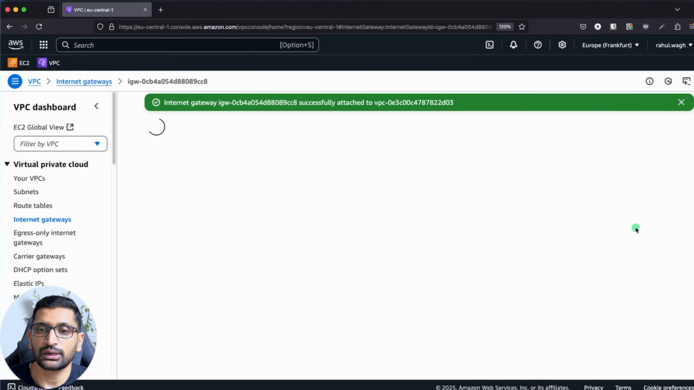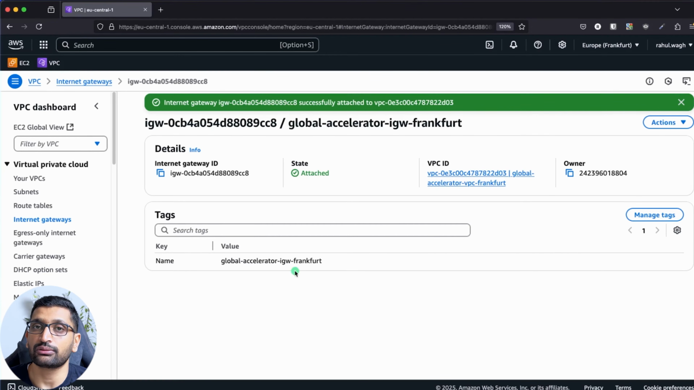Select that one, click on attach internet gateway, and it is attached to your Frankfurt VPC.